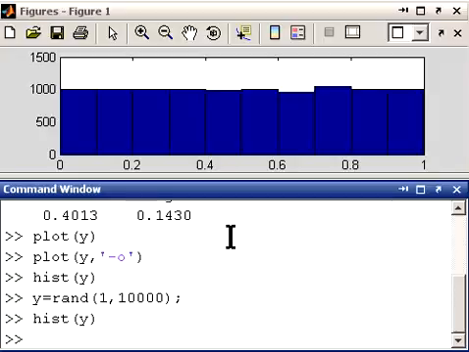Now with this random number generation, maybe we don't want to go from 0 to 1, but rather want to go from 2 to 5. So we're going to have to multiply and add a constant to these numbers to get that range from 2 to 5. Let's do that by saying y is equal to rand(1,10). And then what we're going to do, we're going to multiply by 3 because that's the range we want to go over. I like to use plenty of parentheses. And then add a 2.